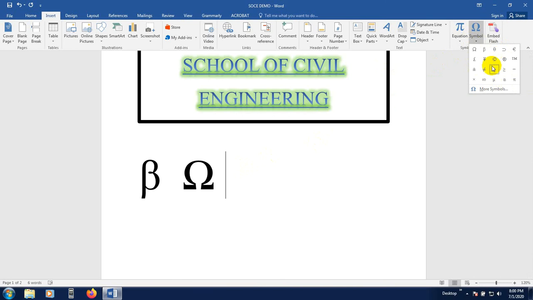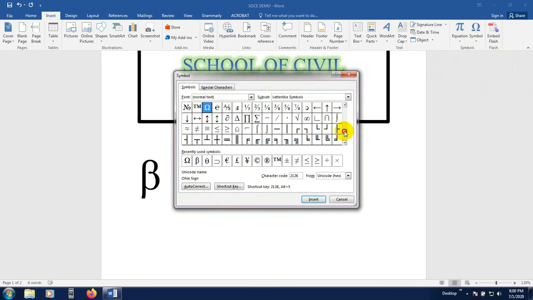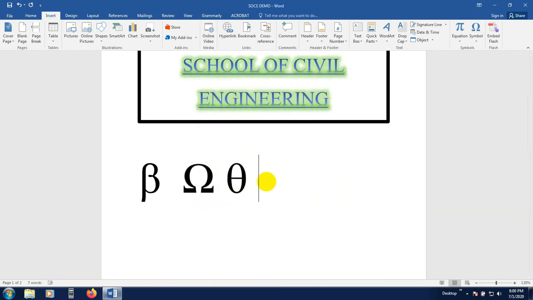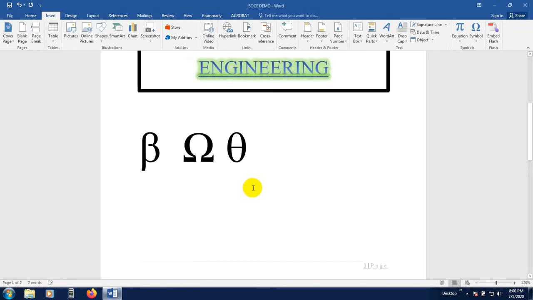But suppose the symbol required is not here, so just click here, more symbols, and from here you can find any required symbol. Just simply click here and find your symbol from here. So in this way you can find that, and also you can use that. Suppose theta, then select it, then insert, close. Just see here, it's available here. So like that way you can do that.